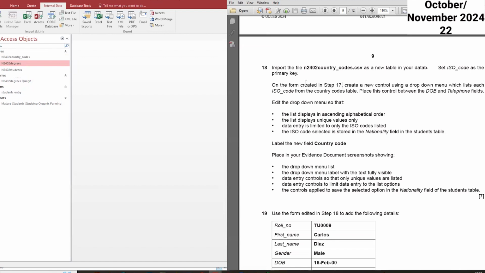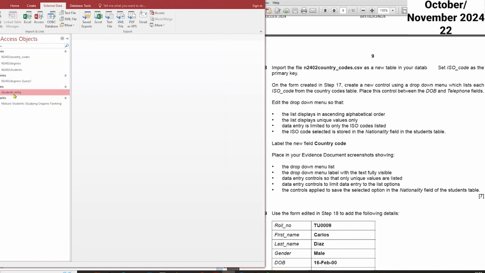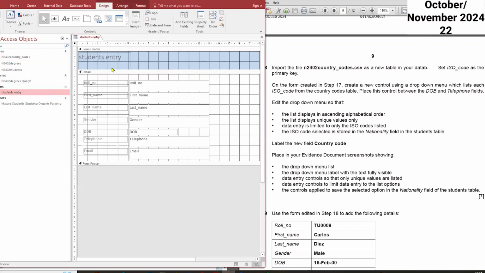Now, on the form created in step 17, create a new control using a drop down menu, which lists each ISO code from the country code table. Place the control between DOB and telephone fields. So again, let's go to the form in the design view. They want me to add a control in between the DOB and telephone, and it should be a drop down menu. Here in the design tab, in the controls, you will find all the controls. Here, for example, it is text box. Here is the label that we used for adding the name and the center number and candidate number.